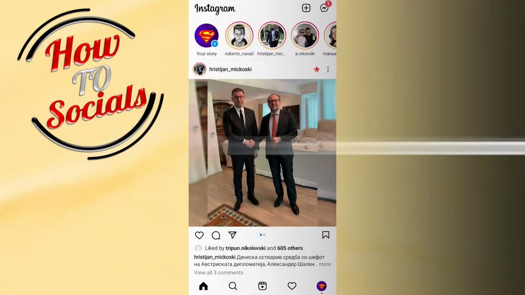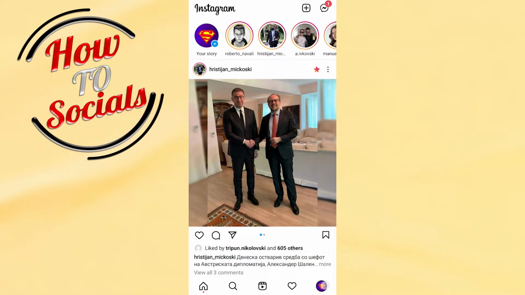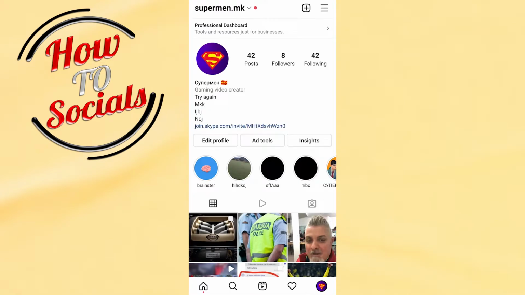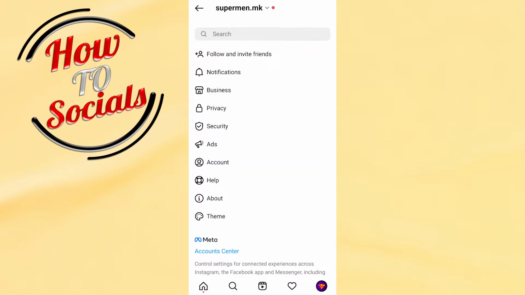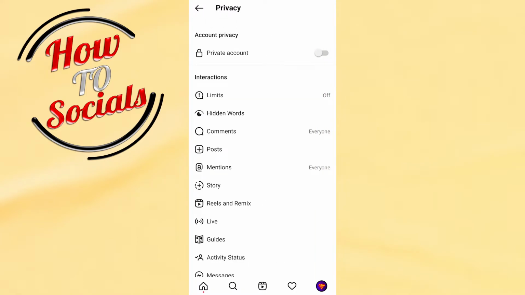First you need to get into the profile section on your account. Then you need to go to the three dots on your upper right side and select the first selection, which is settings. Right after that you need to go for privacy on the fourth selection, and then you can find comments, again on the fourth selection.